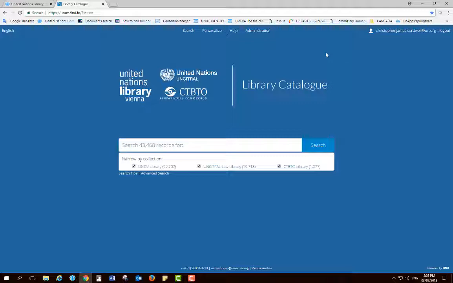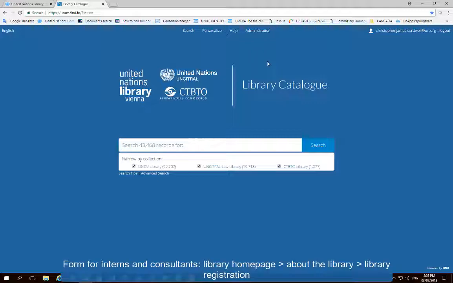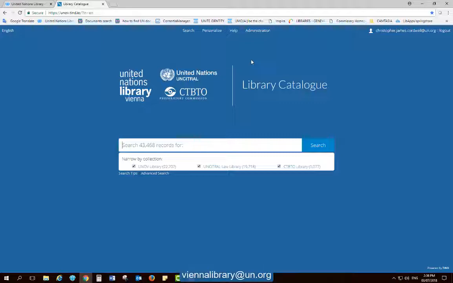If you don't already have a library account, contact the library and we can set one up for you. Interns and consultants will need a signed form, but if you are a member of staff with a contract of longer than 6 months, then we can set you up with an account straight away. Just call us or send us an email.